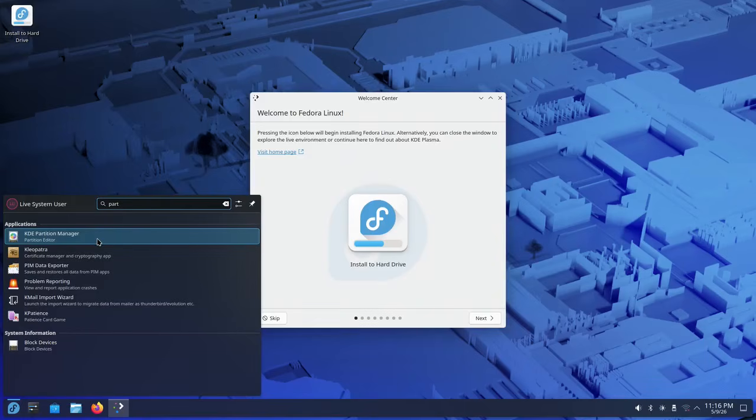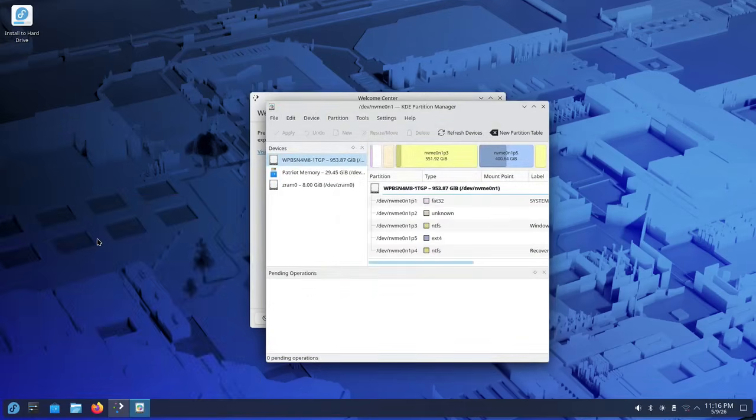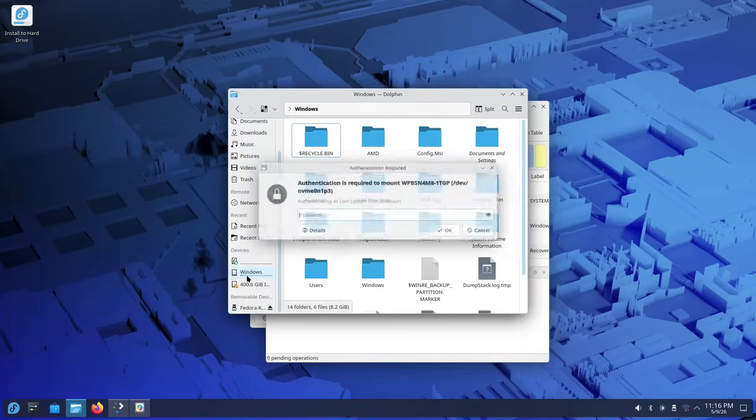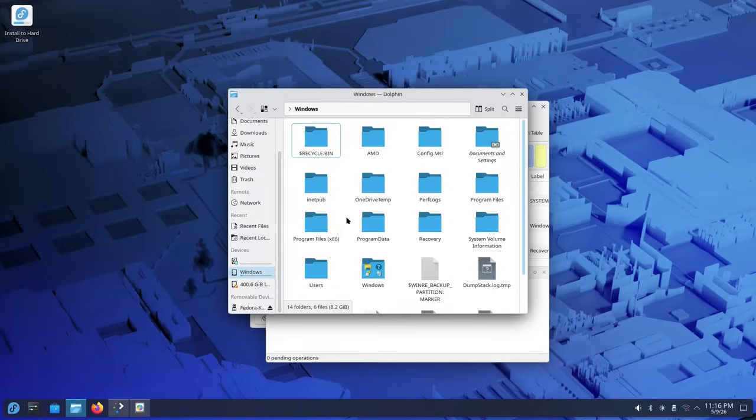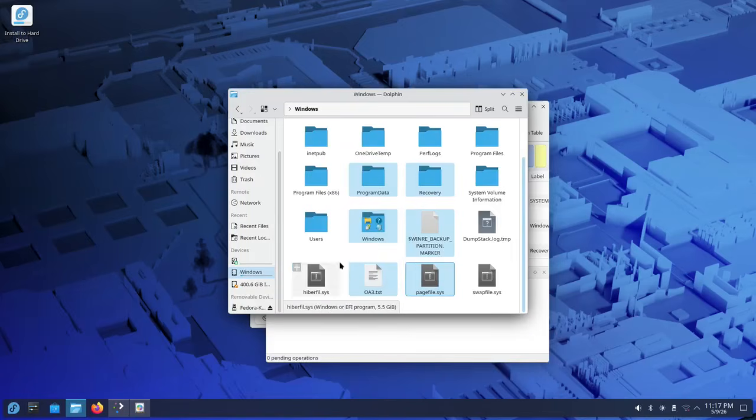It's a USB that I booted into. It's got partition tools, and it can actually access my Windows drive straight from the live session. I didn't try that on Ubuntu, but we'll talk about that later.